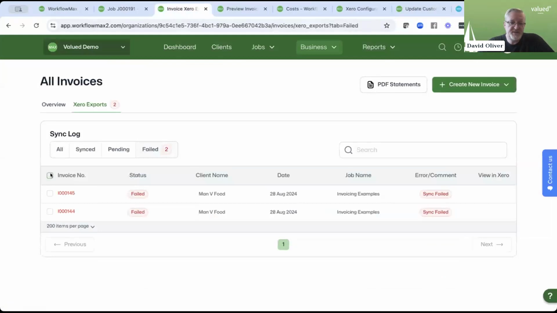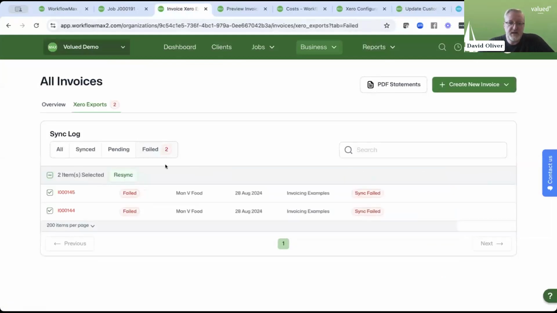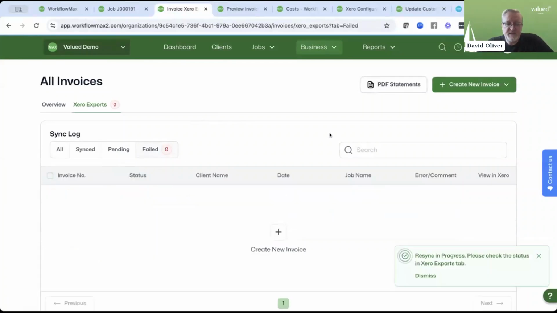Once you've made your corrections, done whatever you needed to do, you can select them and you can resync them. And this should then ultimately remove these errors. It will push them through to Xero successfully and everything will be right.